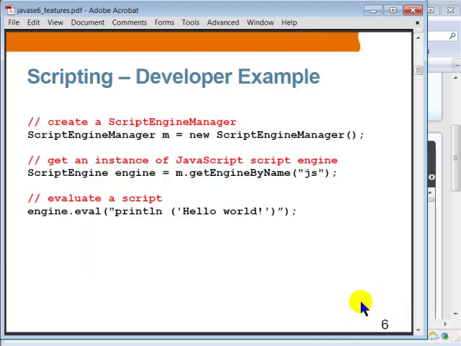So this is the programming model, very simple. You create a script engine manager object. From the script engine manager object, you specify what script you want to use. If you're using JS, that means you're using JavaScript, so you get the JavaScript engine. Then you call the eval method of that engine, and you provide a fragment of the script code. Okay, so in this case, we are just displaying hello world.